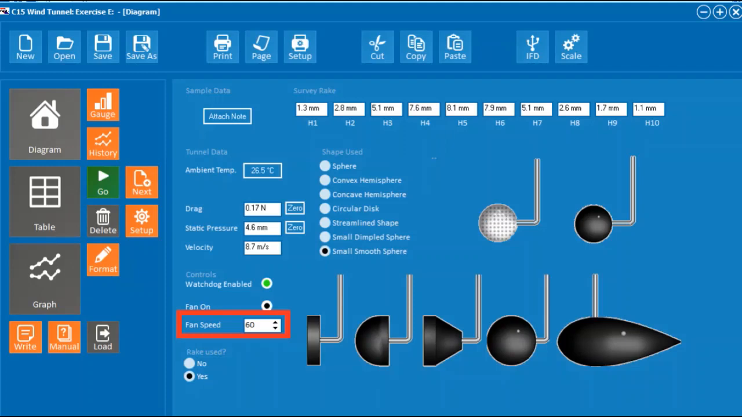For the final fan speed, we go through the same process. Once we are ready, go to table view, press go, 10 readings. After 10 readings, we press stop, and we return to diagram view. After you've done all the experiments with the one small sphere, we're going to switch the fan off. And at this stage, the teaching assistant will change to the new shape.